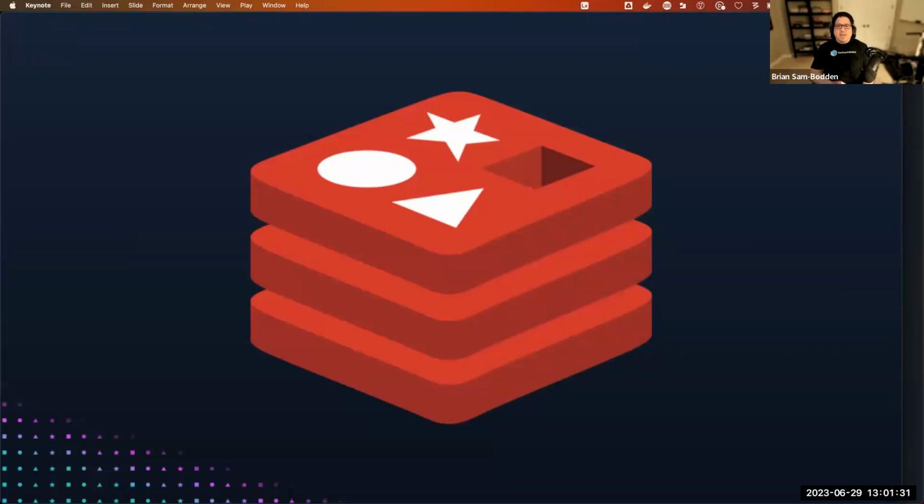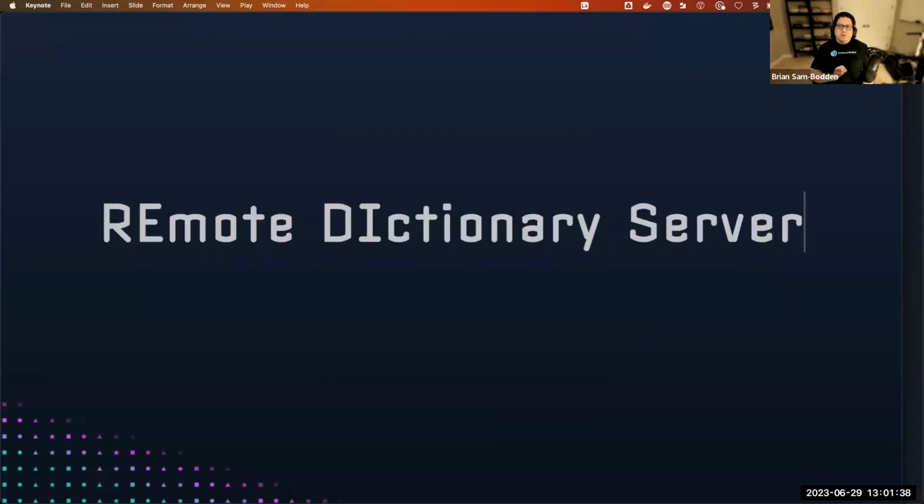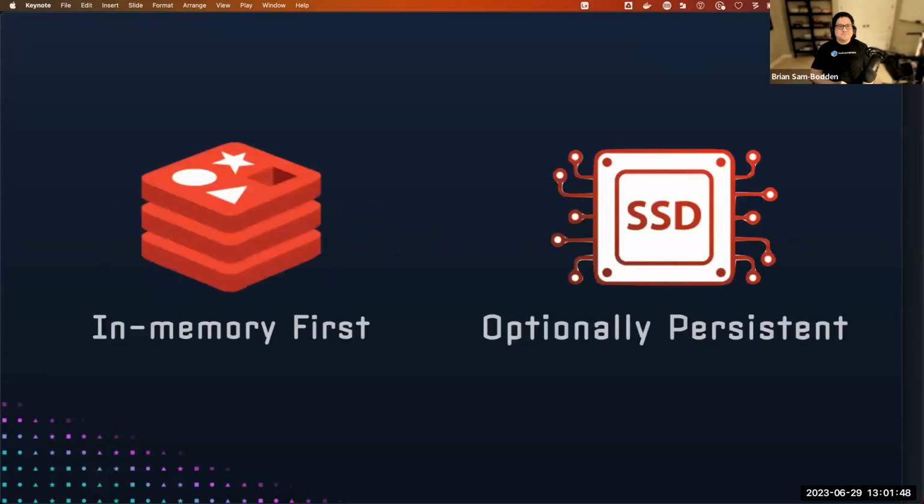So for those of you that are not familiar with Redis, let me quickly introduce you to Redis. Redis is the Remote Dictionary Server. That is the Redis acronym. It takes from those letters in that phrase. It's an in-memory first, optionally persistent database. And I say in-memory first because the line between memory and disk is getting blurrier with time.